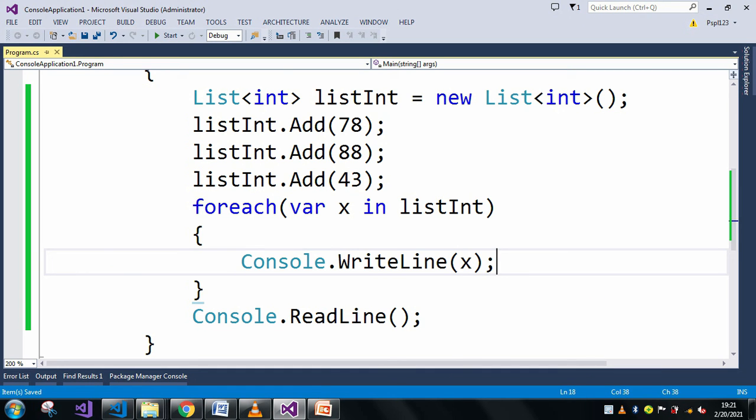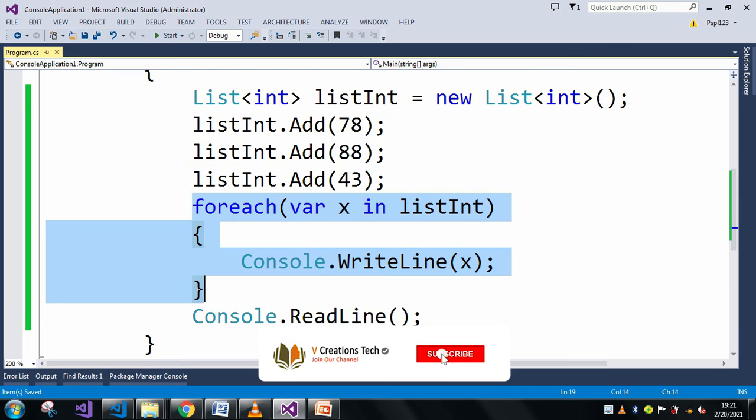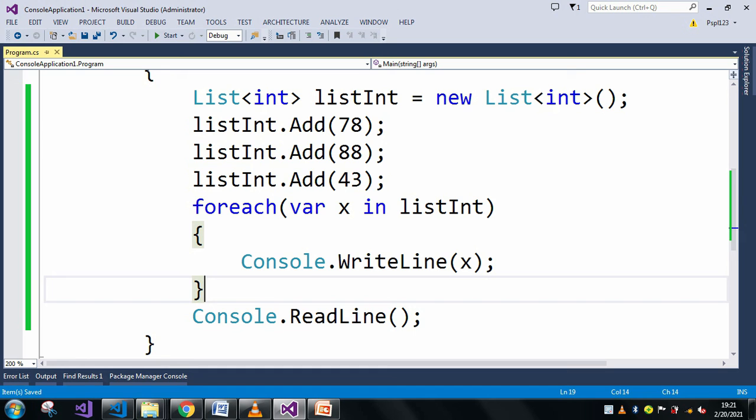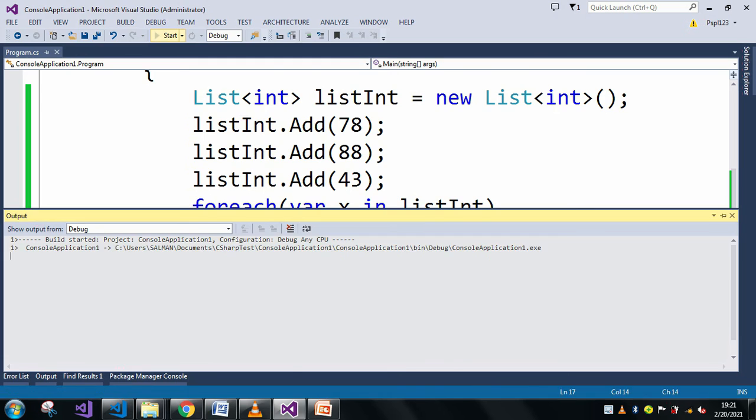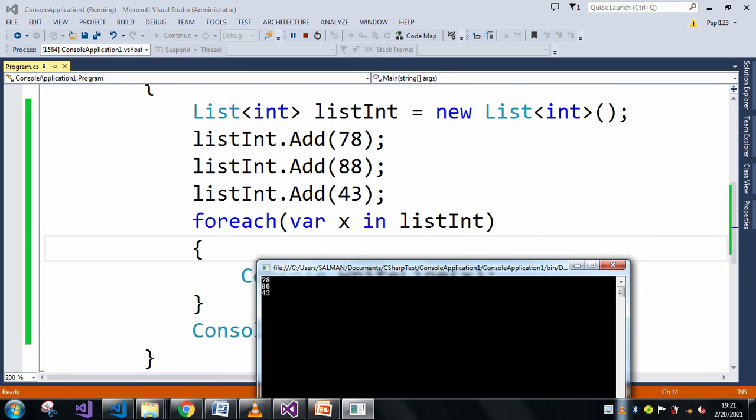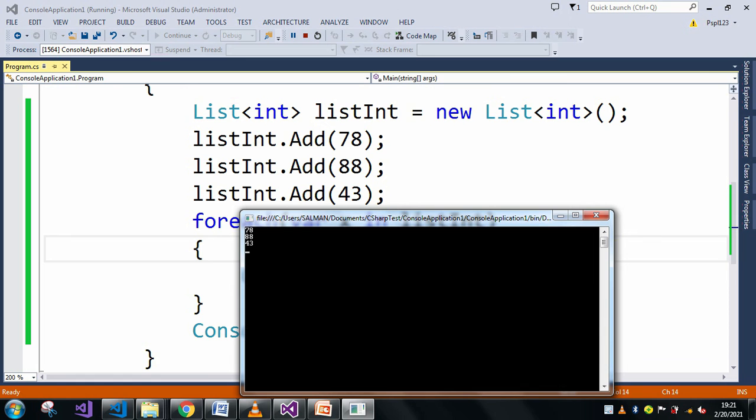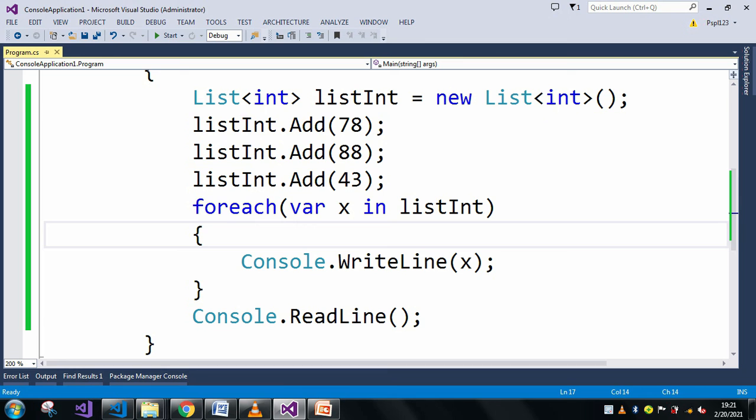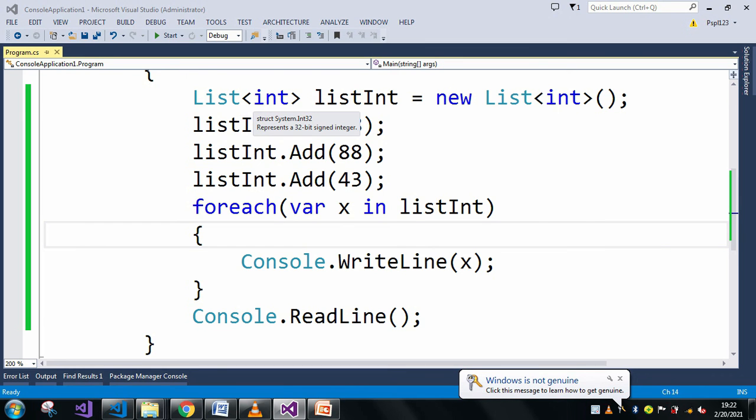Here this code belongs to my foreach loop, and here there is no need to use the array, but rather I can use the x value, which prints my values like 78, 88 and 43. And let me run the application again. Here in the output window it is also showing me the same output, 78, 88 and 43. This example is based on my list of int values, but I can take a list of string, list of bool values, etc.